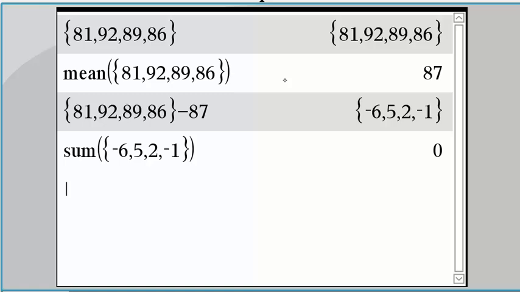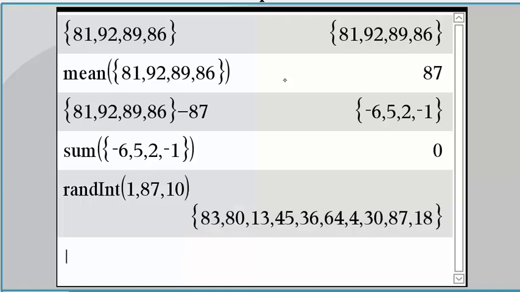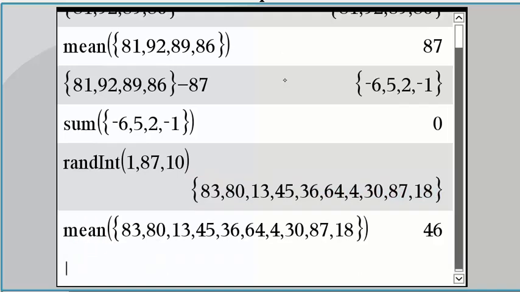So I wonder if this is always true. So how about I just do a random selection of numbers just to prove that I'm not having anything at all to do with this. Let's go from 1 to, I don't know, 87, and let's pick 10 of them. And what I have now is a random list of 10 numbers. Let's find the mean of those numbers, and that's 46.